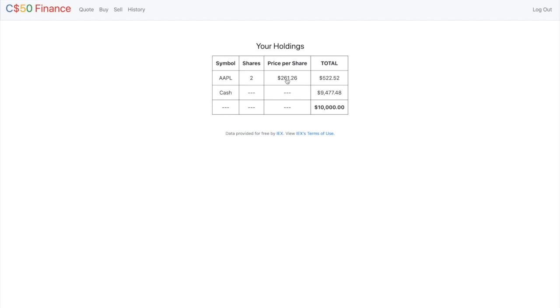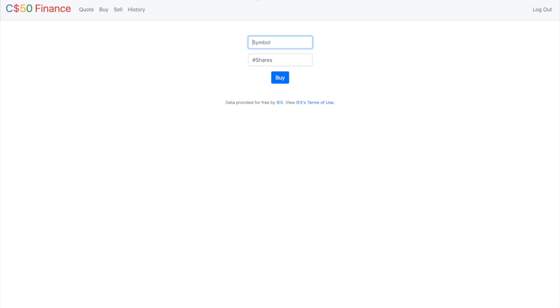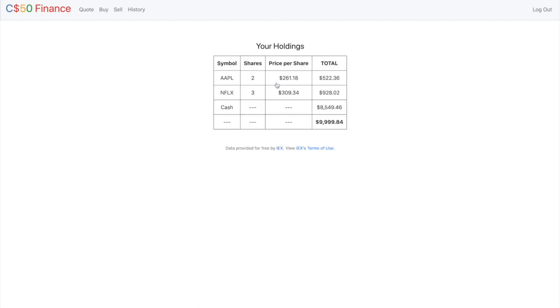To give us the total worth of our Apple assets, our cash has decreased where we had to pay for the Apple stock, and these are summing up to our grand total, the total value of the assets in our account, to $10,000. So if you want to buy something else, let's say Netflix this time with code NFLX, we'll buy 3 shares. Go ahead and click on buy.